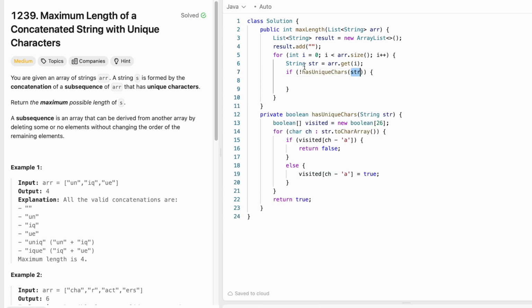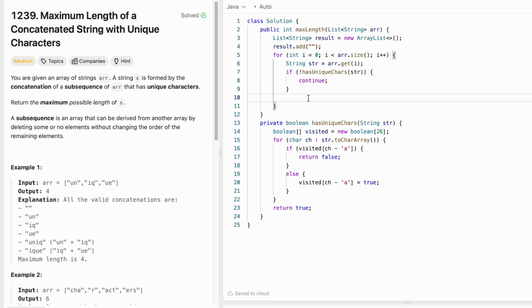So if this particular string which we are iterating in the current iteration does not have unique characters, I'll use the continue statement to skip the current iteration. Because this particular string is not qualified to be part of our answer. It already has some repeated values and it's not a unique string. Now I'll declare an array list for the current string and find out our probable answers. So this will also contain strings. I'm going to name it current list.